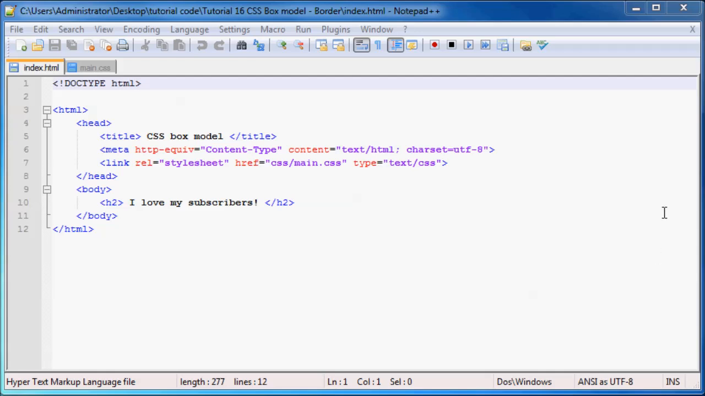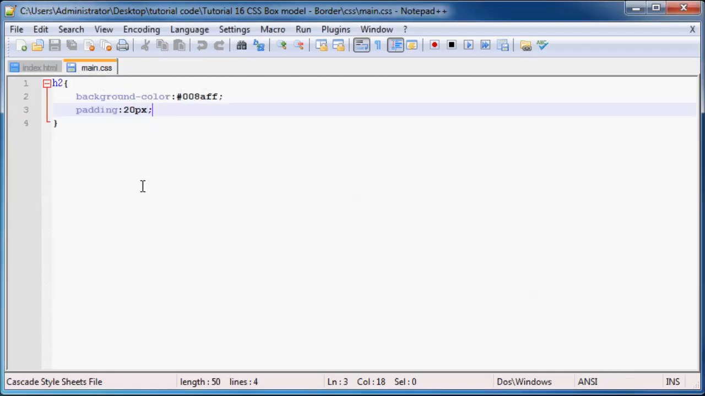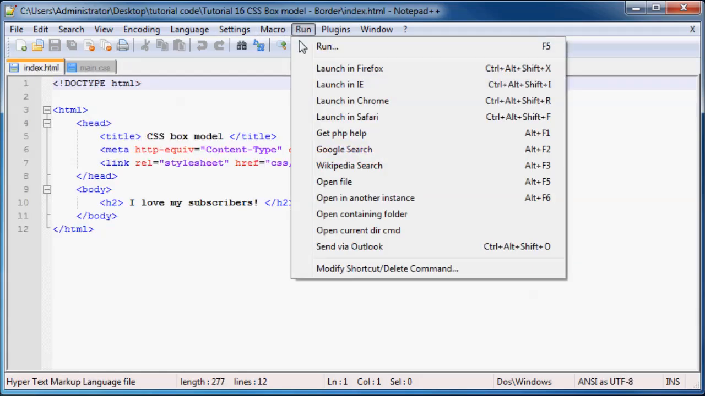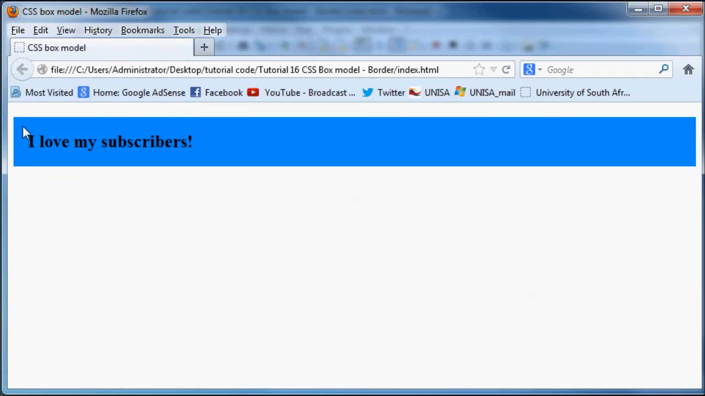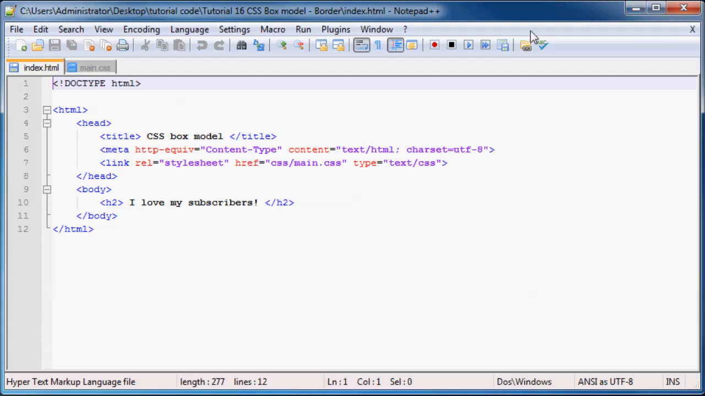But before we get started, I just want you guys to take note that I'm still using the same HTML code that we used in the previous tutorial, and I'm still using all the exact same CSS, except for the fact that I changed my padding to be 20 pixels all the way around. So if you run this in Firefox, you should get a nice even 20 pixel padding all the way around our header. So let's go ahead and make our borders.